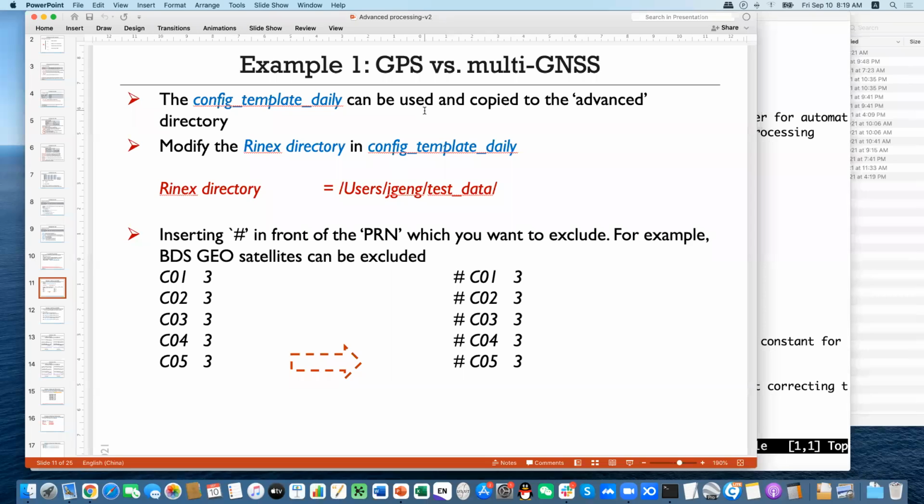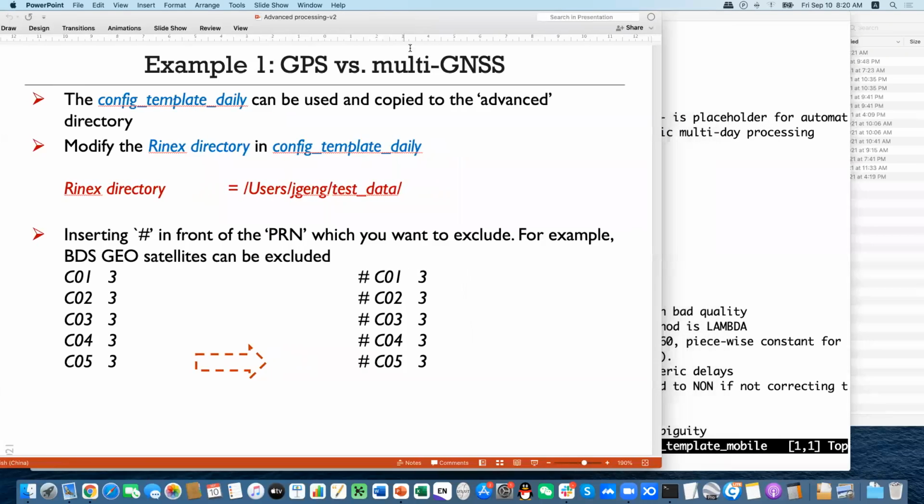Sometimes, especially for kinematic solution, for some epochs there are only 4 or 5 satellites observable at a single station. And for kinematic, epoch-wise solution, 4 or 5 satellites sometimes are not enough to produce a very precise position. Multi-GNSS from other satellite constellations, from GLONASS, from Galileo, can contribute to the high precision of the epoch-wise estimates. So here we use the AIRA station to do this work. You need to copy the config template daily file. The template can be copied to the advanced directory.